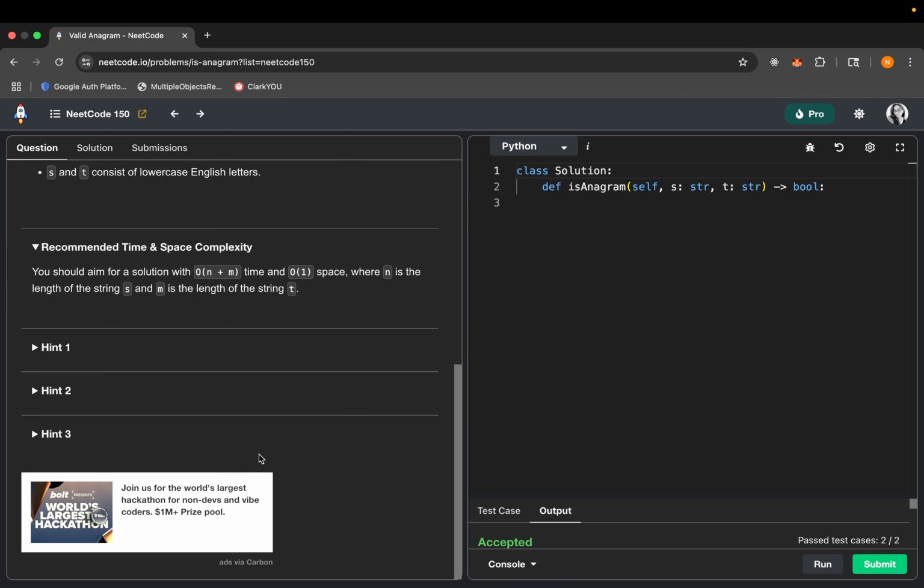Also, the recommendation here is to aim for time complexity big O of n plus m and space complexity big O of 1, where n and m are the length of string S and T.